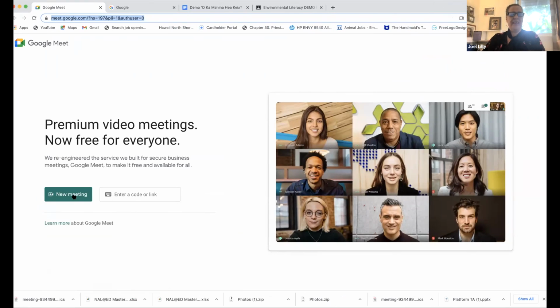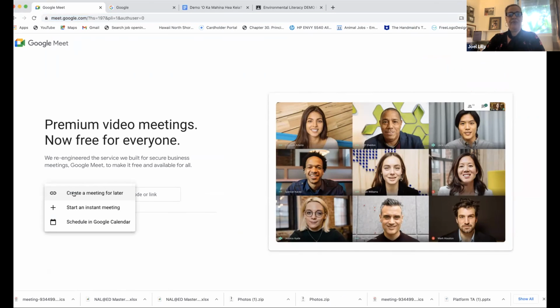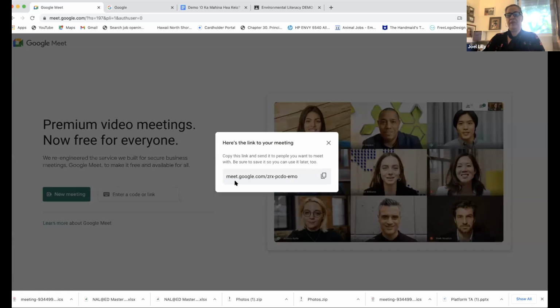This is the basic screen that you'll always be forwarded to. In this screen, I can set up a new meeting, and there are three ways to set up a new meeting. I'll click here. The first one is create a meeting for later. Basically, it provides you a link that you can copy and paste into an email where you want to invite people in the future, or put into a calendar invite. So that's the first way.